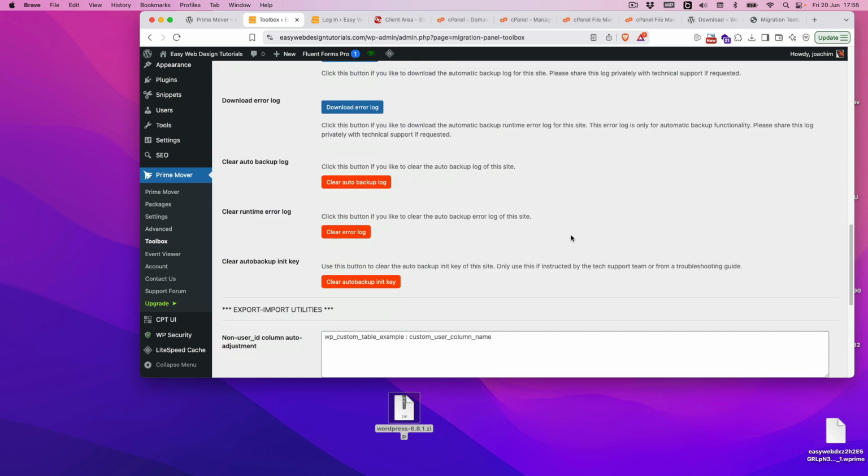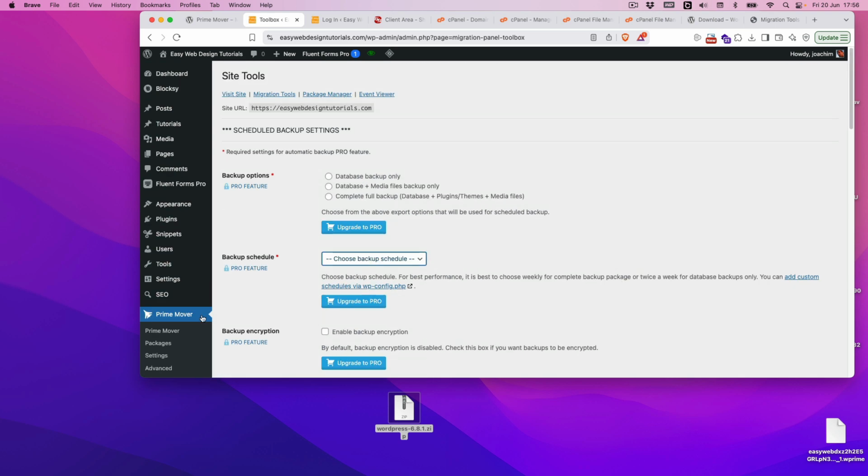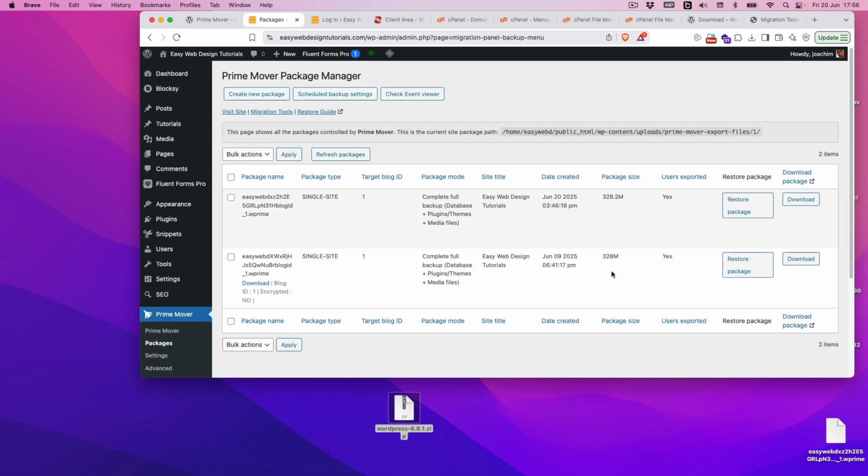So you're just going to go through different things here and see what it offers. But it's straightforward how one creates a package. It shows a package name, type, blog, target blog ID, and this will change depending on if it's a multi-site or not, and what kind of mode it is, site title, created, how large it is, uses exported. I don't know why that's separate, but it is. Here I can choose to restore an earlier package to this site if I want to, or download the package.